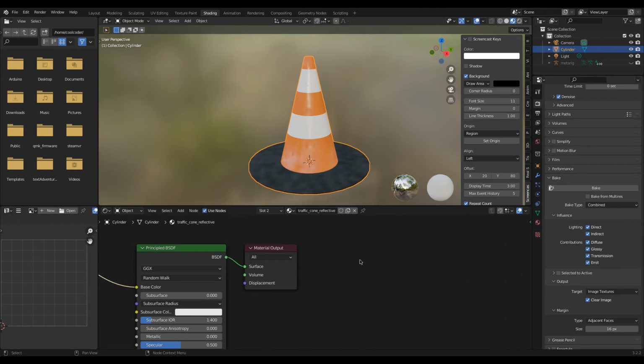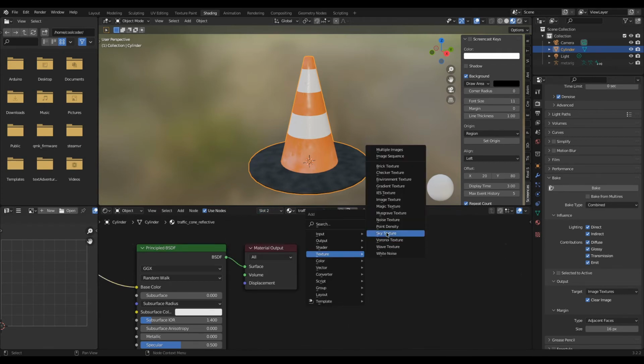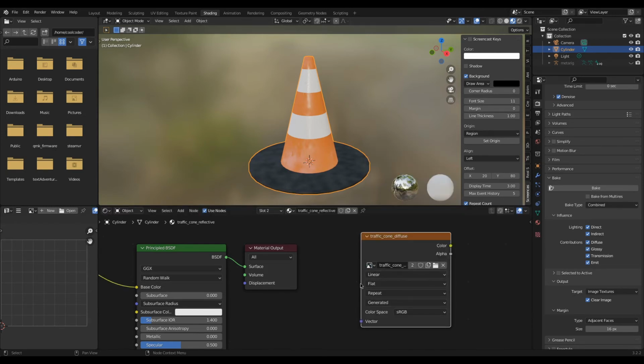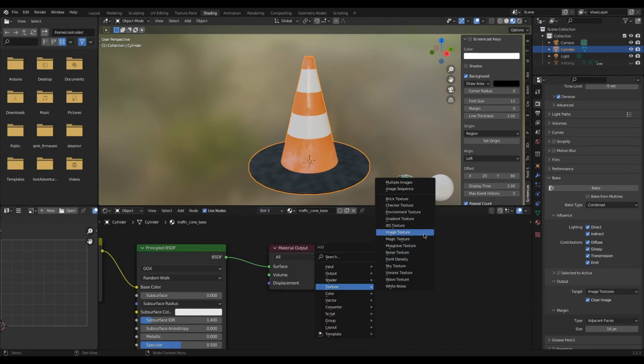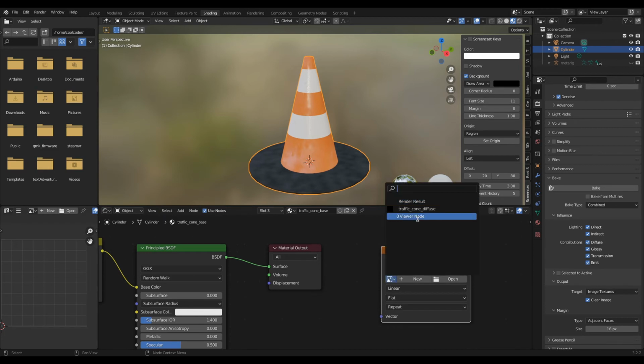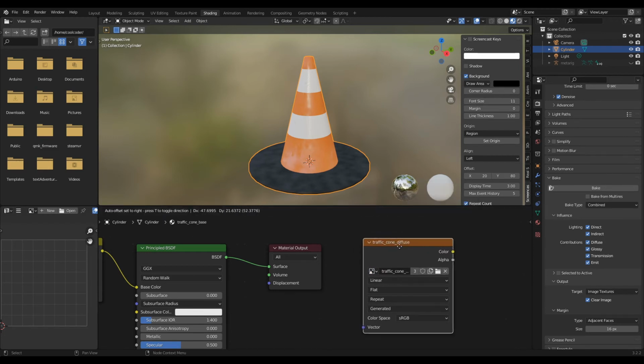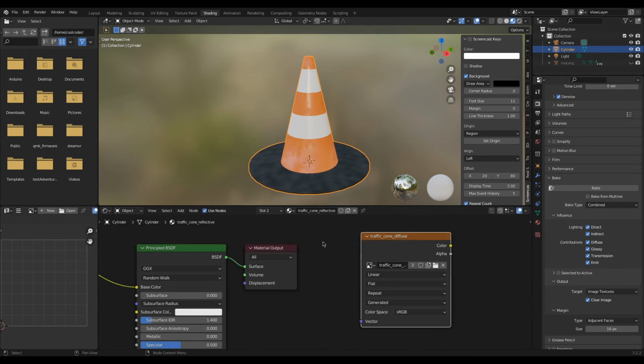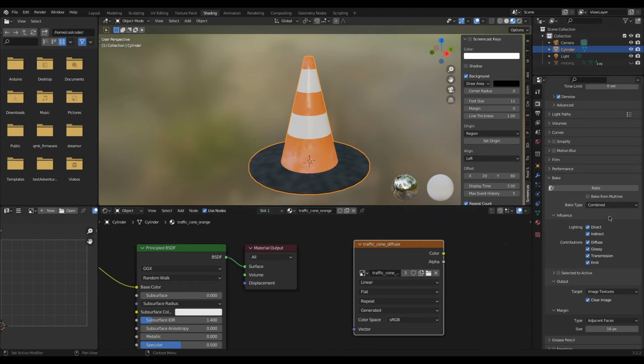Slot number 2. Shift A, Texture, Image Texture. We're going to select that same texture. We don't need to create a new one. We want it to all go to the same one texture. Slot 3. Texture, Image Texture. Select the same one. Alright, so now, important thing to note here is that when you're baking, it will bake to the texture that is selected in the shader editor. So if I click over here, it will not be able to bake. I have to be clicked on that for each of these slots if I want it to bake.